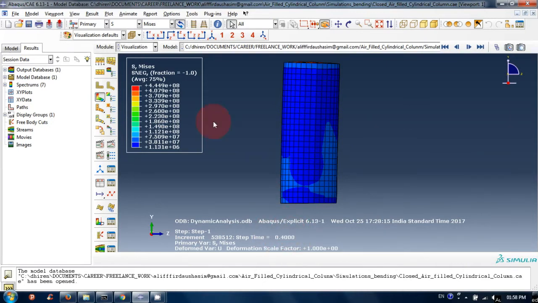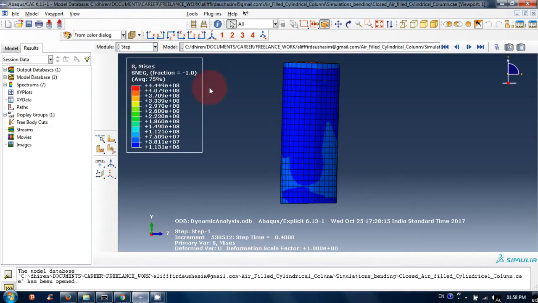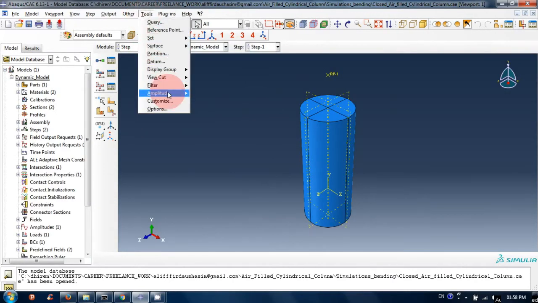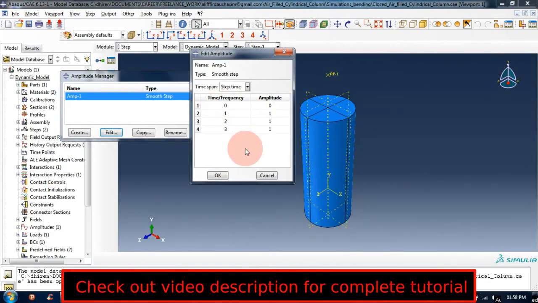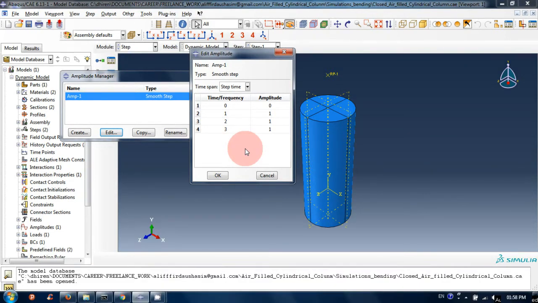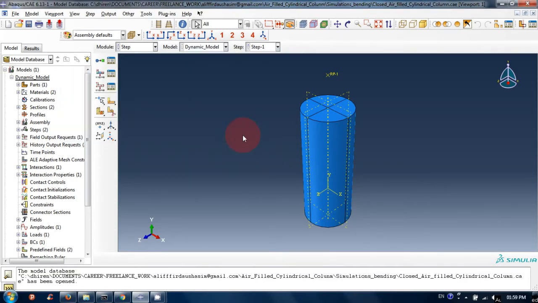I have defined an amplitude. Let's look a little bit back: in Step, Amplitude, Manager, and Edit. I have defined this amplitude and used it in the load. If you go through the previous video, you will remember I selected this amplitude along with the load. So the load varies with time linearly. As time goes from 0 to 1, the load amplitude goes from 0 to 1, so the load gets multiplied by these factors. Basically this is varying linearly with time.